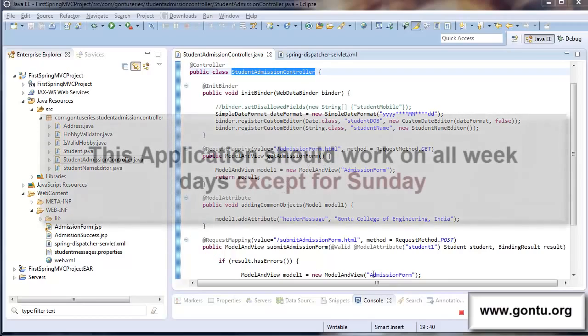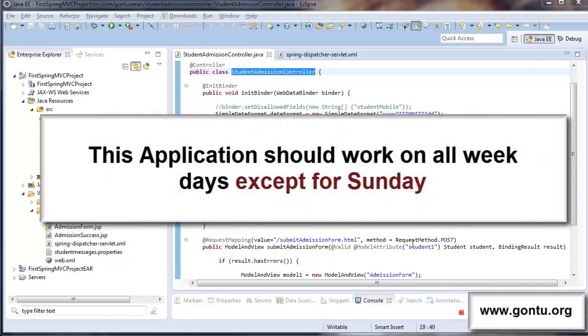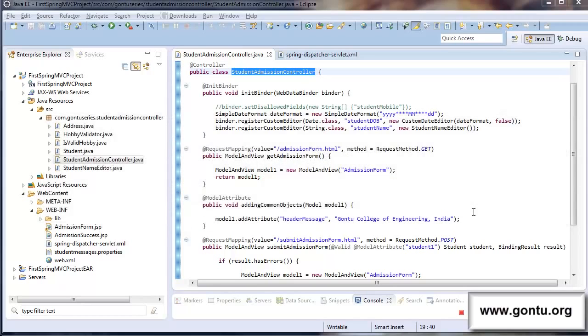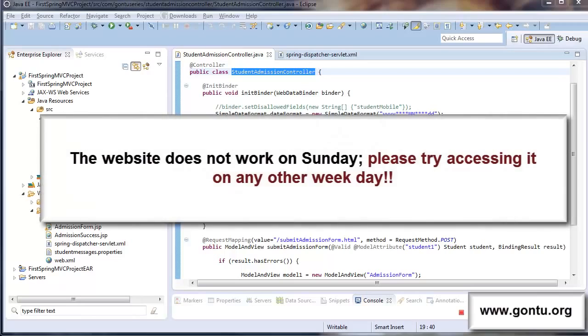What I want is this application should work on all weekdays except for Sunday. So in short, when any user requests a web page to this application, at that moment, before handling that request, this application should perform a simple task of checking whether the request is made on Sunday or any other weekday. If it is made on Sunday, then this application should not perform any processing for that request and should return this simple message back to the user as a response web page: The website doesn't work on Sunday, please try accessing it on any other weekday.